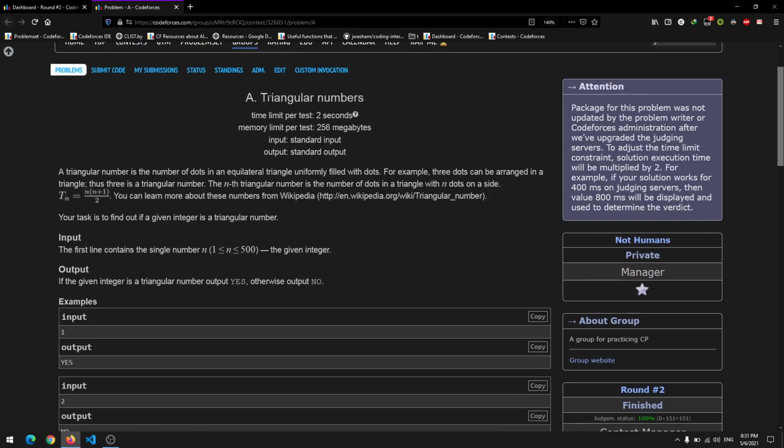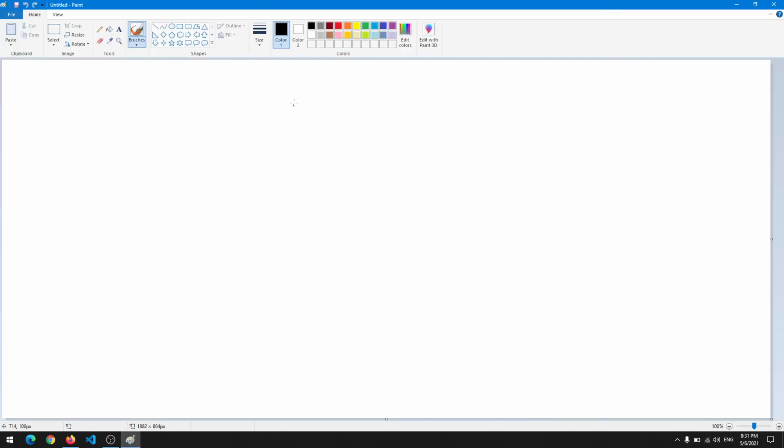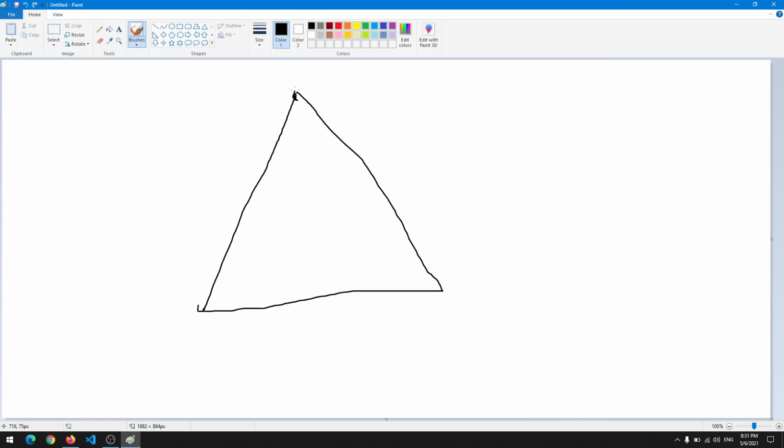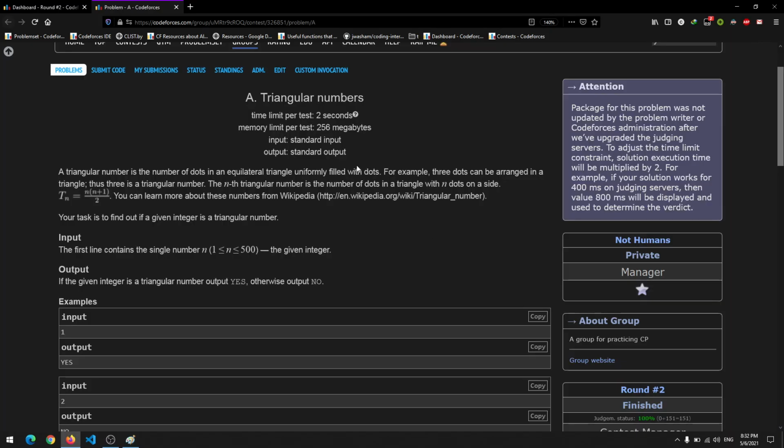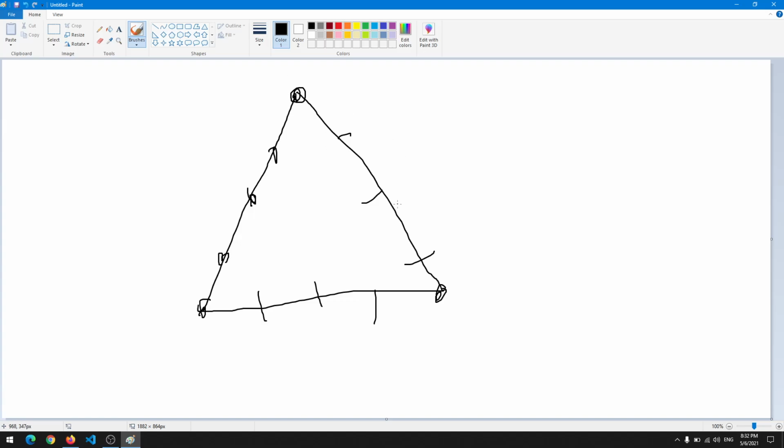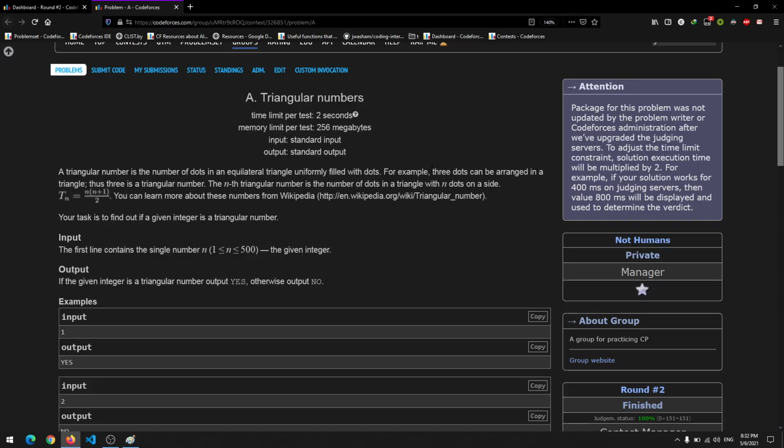So yeah, problem A, triangular numbers. In this problem, what you have to do is figure out the number of points in a triangle of this form. This is a normal triangle, and you have 3 points here, 1, 2, and 3, and some points lie here. Here are the points. So you have to find a triangle uniformly filled with dots, so the number of points on each side will be equal.